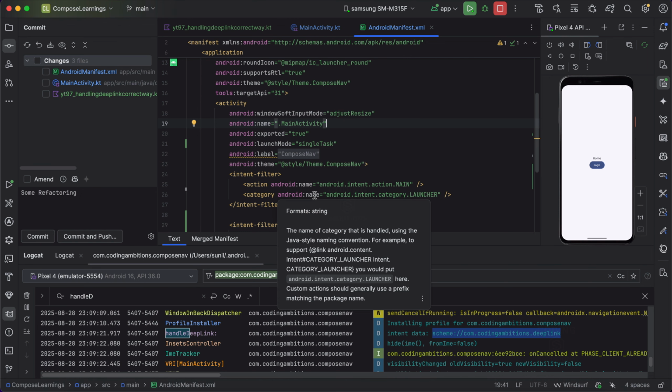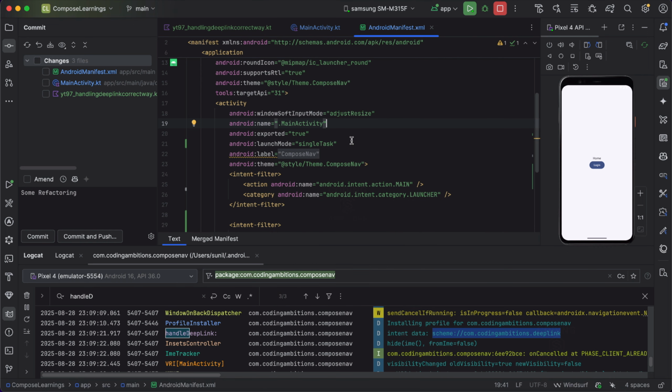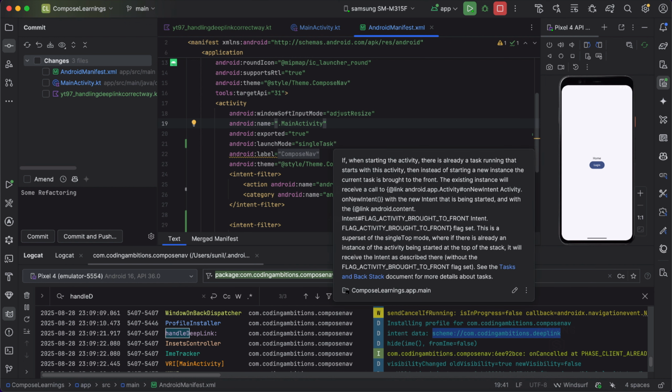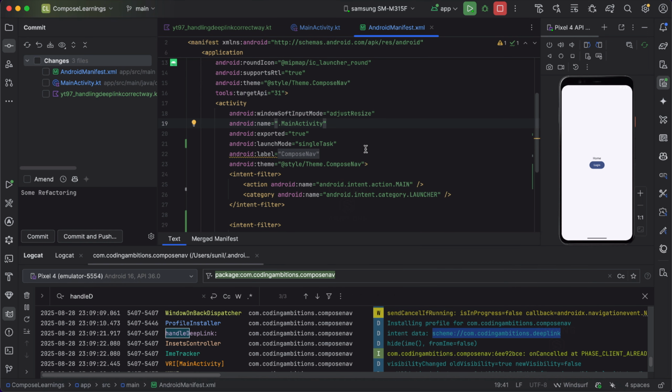Whenever no instance of the activity exists, it creates one. And suppose the activity exists in the task but not at the top, then all activities above the existing instance are cleared. Suppose here is our activity, here another one, here another one, here again ours coming, so these will be cleared and our activity will be relaunched. This one will be brought to the top and it will receive the new data in onNewIntent. So that's where we will be handling our deep link.